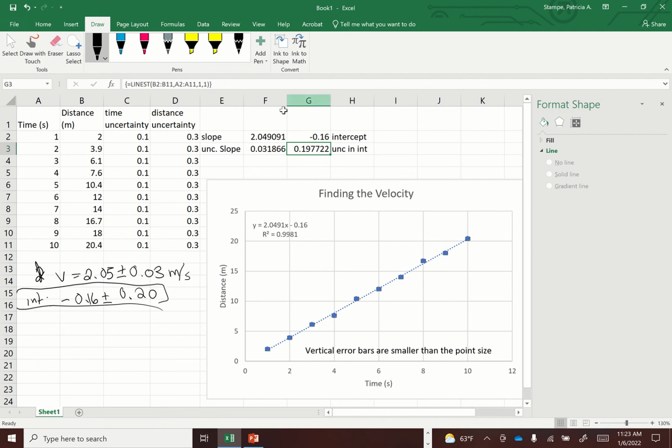All right, and then often in the analysis, you're asked what's the slope and the uncertainty in the slope. And to do that, you need to use that LINEST function.